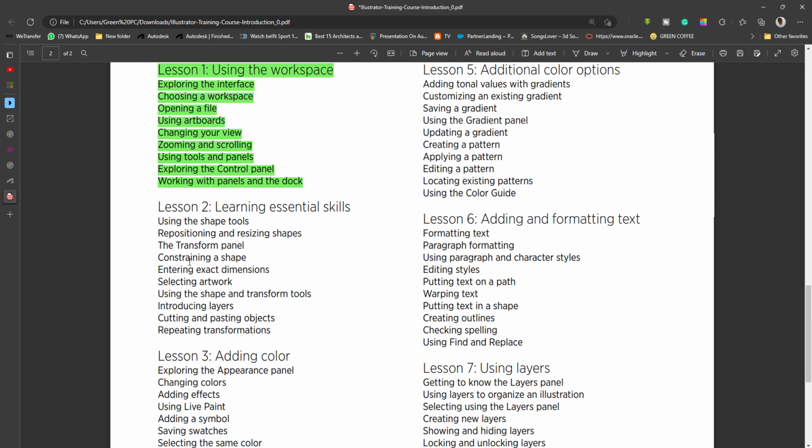We have the constraining shape. We want to constrain a shape, we get there, extracting what? Entering exact diameter. That is why we click. Whenever I want to create a line, we click so as to bring out that dialog box. You can enter the length of the line you are trying to create. So selecting what? Artwork. We also have this, and then we have what? Using the shape and then the transformation tool. So all these are what we are trying to cover in this discussion for today.